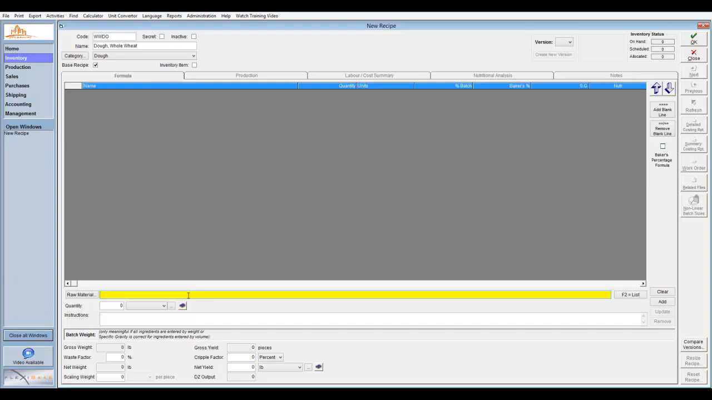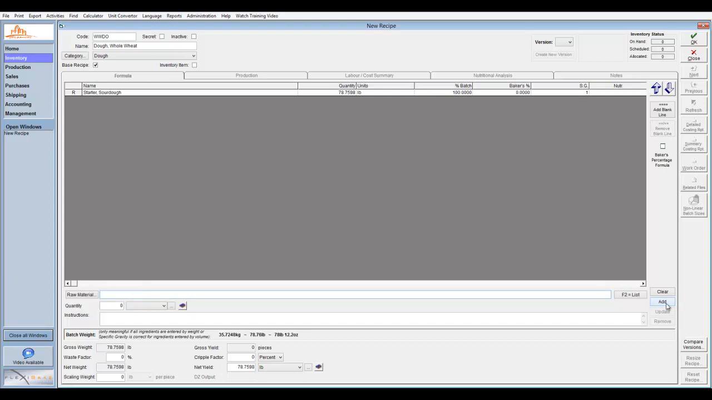Check this box and move to the raw material field. First, enter your starter recipe. Type the name, and when it appears, click on the Add button. This will add a full batch of your starter, though you can update the quantity if required. Next, add the remaining ingredients to your dough recipe. I will quickly do this here.